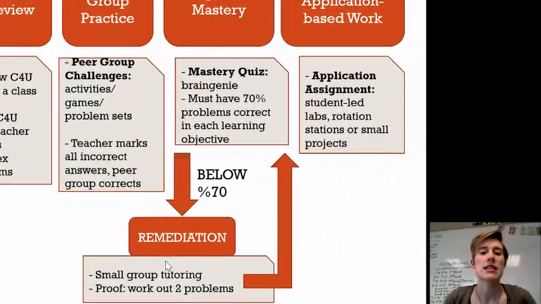Our fourth piece is the independent mastery piece, and this is when you show me that you can independently understand, comprehend, and apply the concepts you've learned thus far.